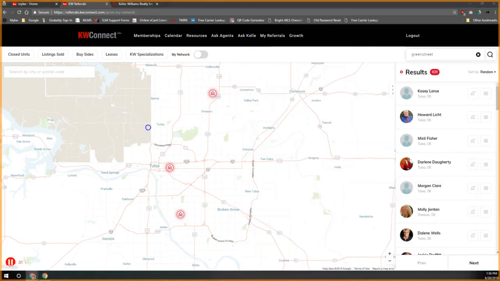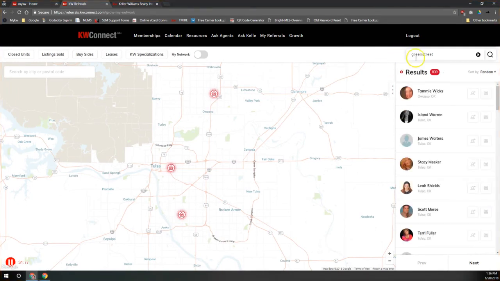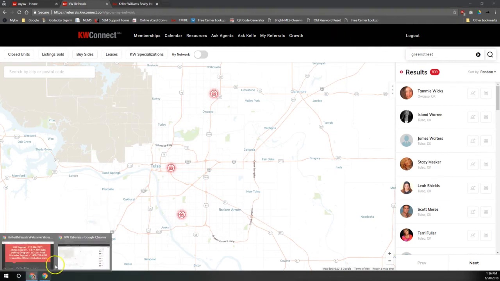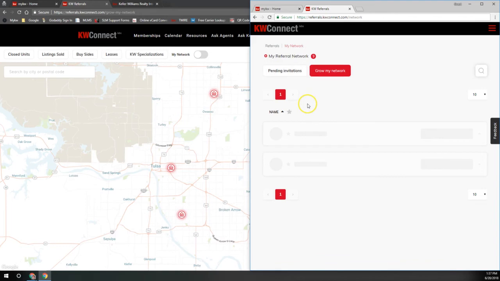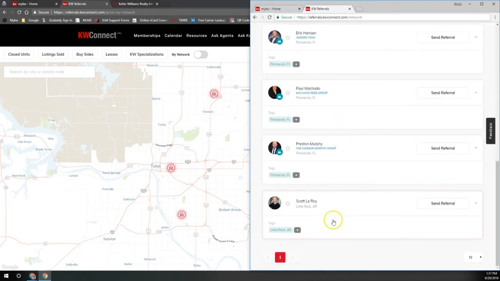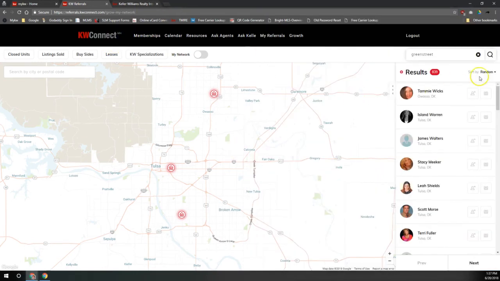Okay, so let's step back just a little bit. Looks like when you search for a name and click on their name, when it opens up that option to send them the referral, it does automatically send them the referral network request. So they can ignore or accept your referral network request. So I'm going to accept that from Scott here. Now if I go to my network, Scott is in my network down here. So now I can send him a referral really easily without having to search for him on the map over here like I'm doing for, you know, Tammy, whatever.